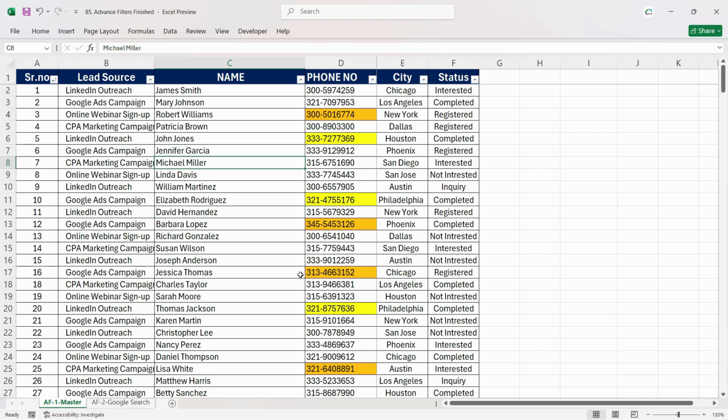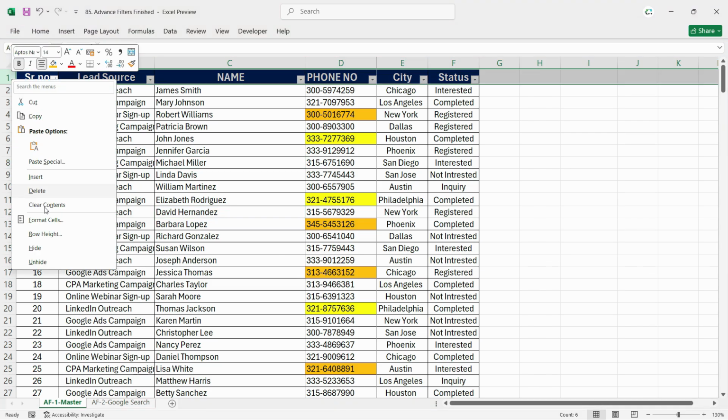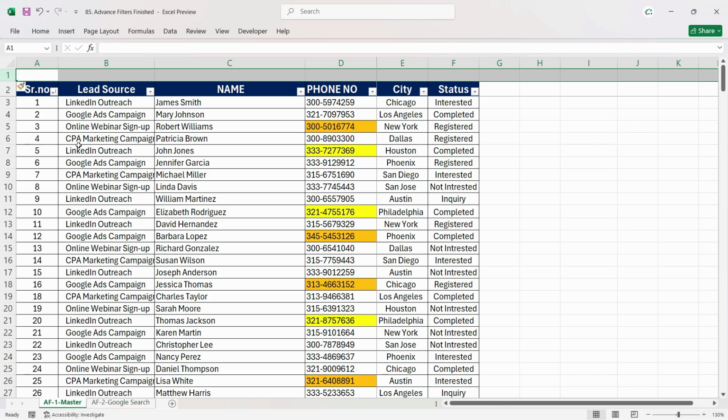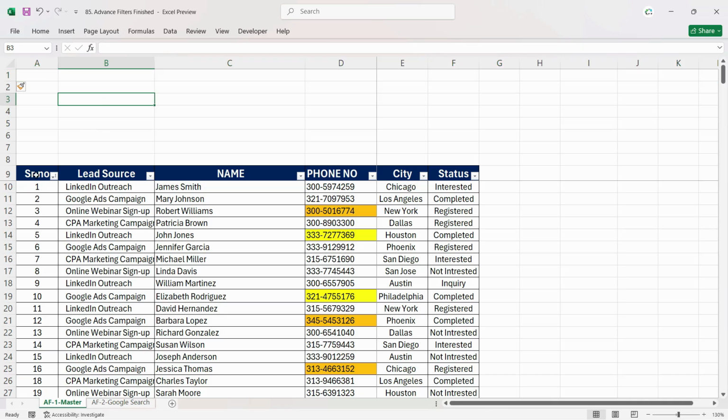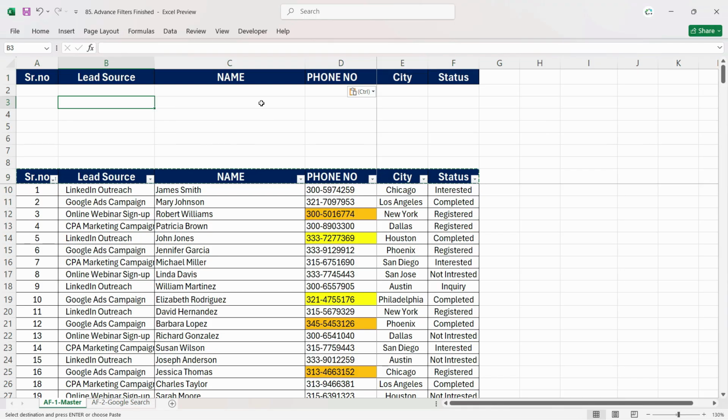Now let's learn about the advanced filters. First of all, we will create some additional space in this sheet. Repeat the action, function key and F4. And here we just copy all the headings and put them right here. Make sure the headings are all the same.